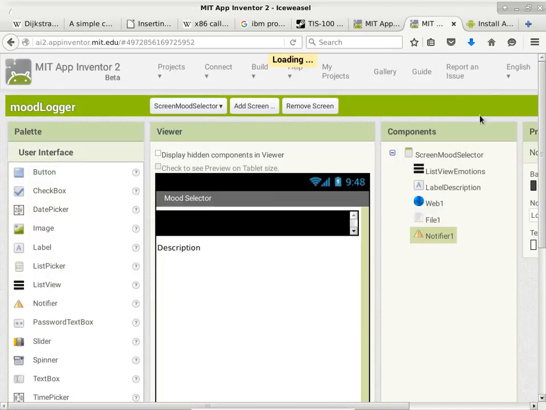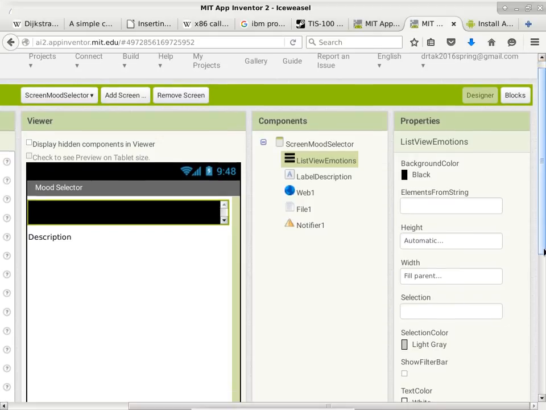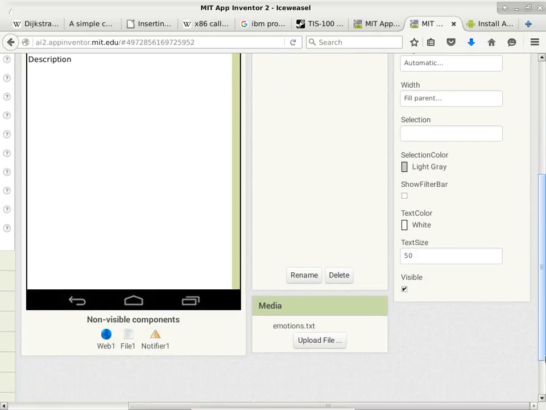So let's go back to the designer. The first thing I want to fix is the font size of the list view, because it's way too small right now. I'm gonna pick, like 44 at least. I think 50 even is not too bad. So we'll go ahead and pick a 50 here.